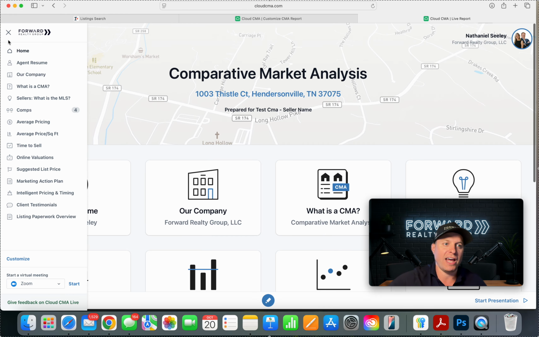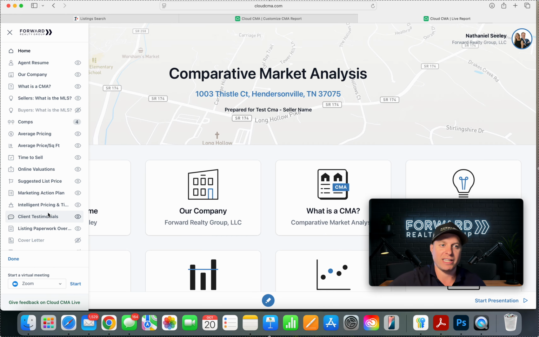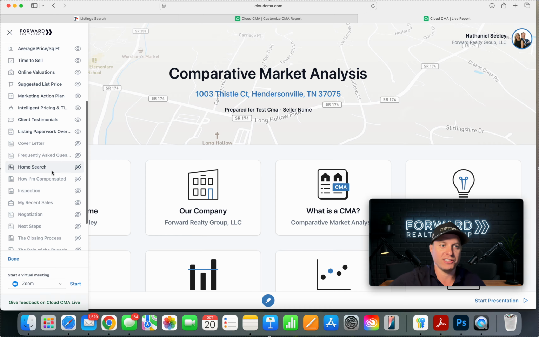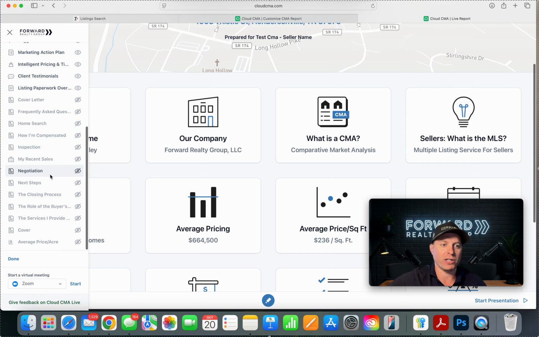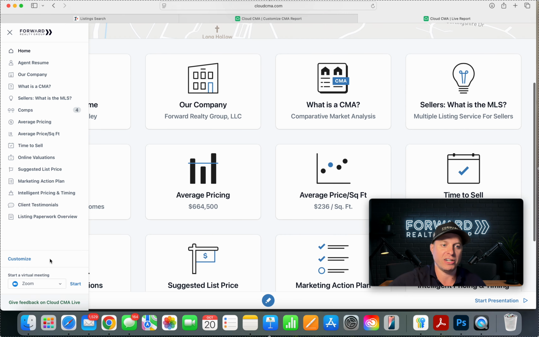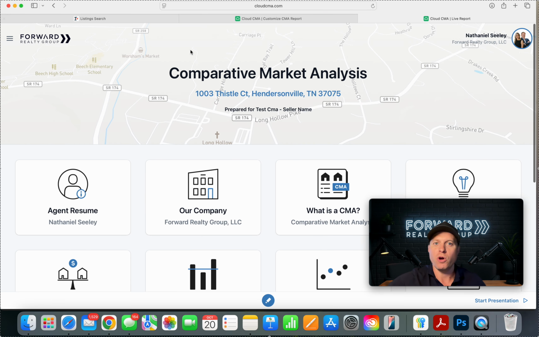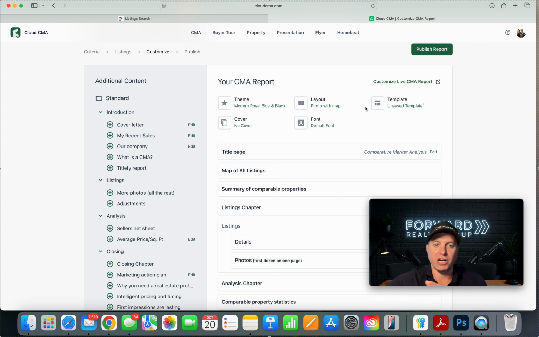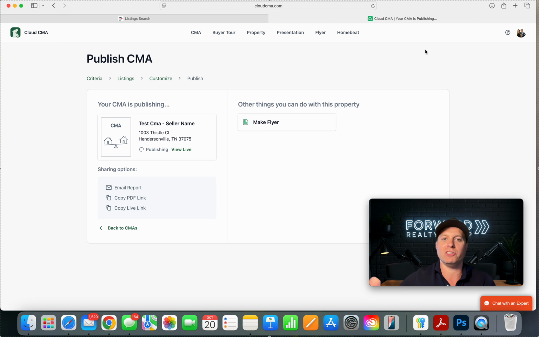Again, you can edit that over here in this Customize tab. We can turn things on and off however you want to. Play around with these and find out what's good for you. When you're done, click done, and that's it. So we've edited this CMA. Now that we're done, we've turned on and off what we want. We're going to go ahead and click publish. And you can do this after too. You don't have to do this first.